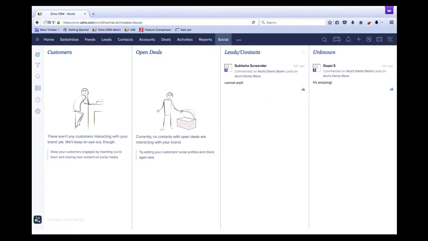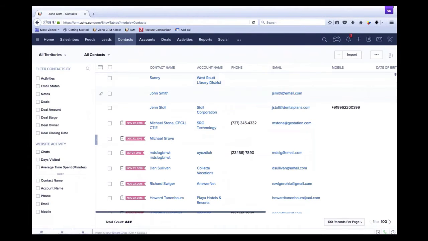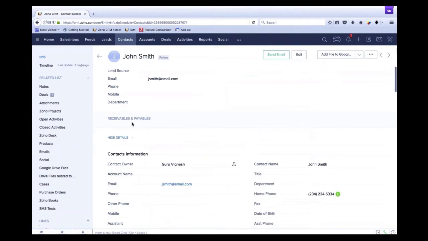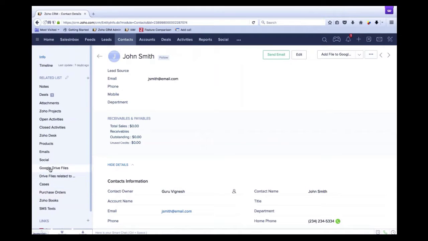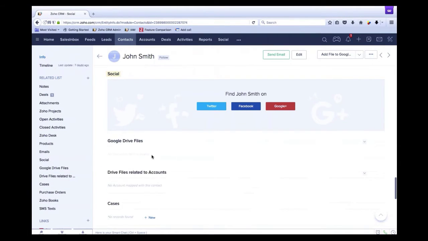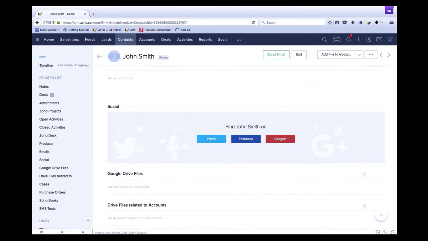And most importantly, this information is also going to be tracked right within that specific lead. So if I get into a contact record or a lead record, you will have social as a separate related list, and all the interactions that you had with that specific lead or contact are going to be available right under that specific record in the CRM. So let's just search for Subiksha and see.